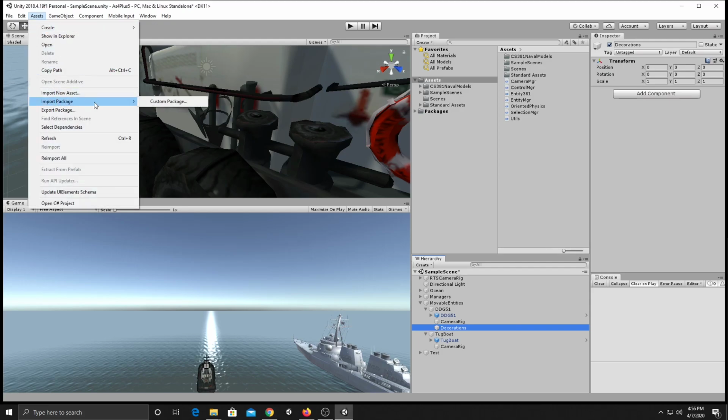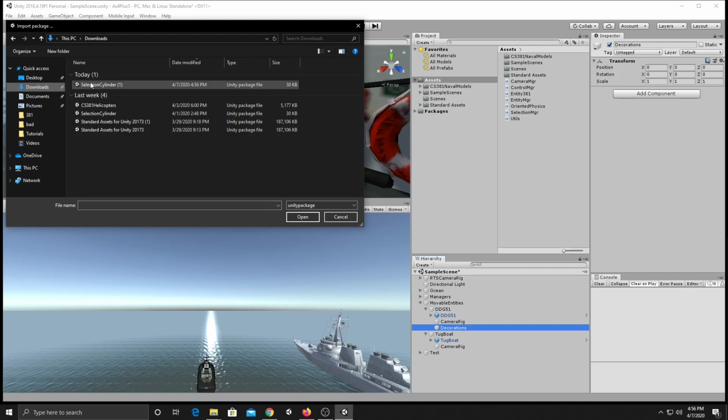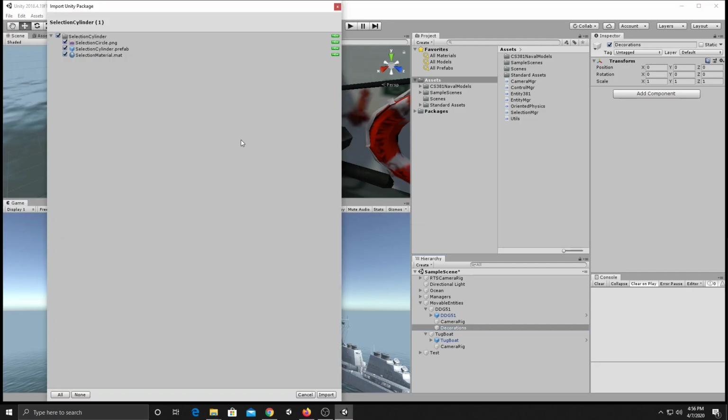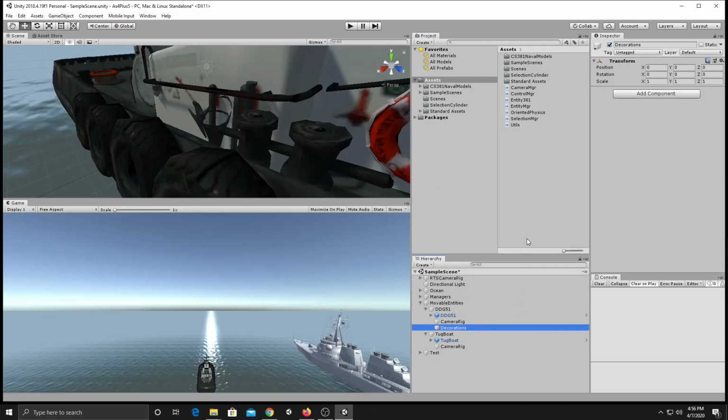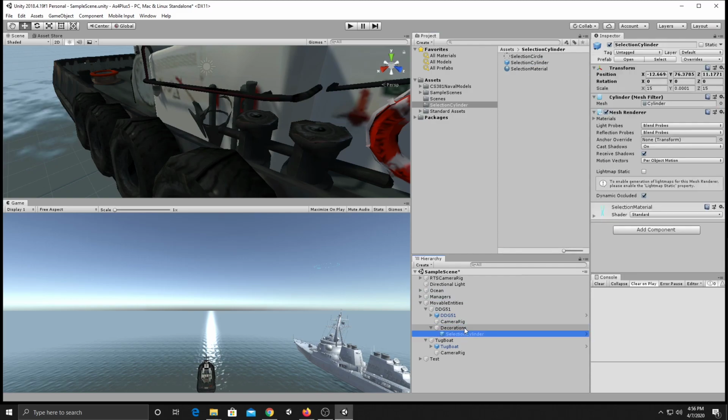Assets, import package. It's under downloads today. Let's have it, selection cylinder. All right, yes, import everything. And here it is. Okay, so there's a prefab. You can see it looks like a nice circle, even though it's a flattened cylinder.